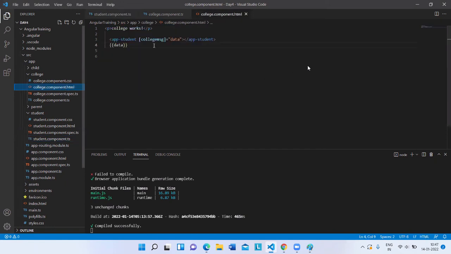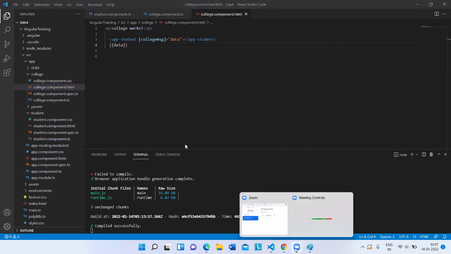I just wanted to call this particular to the data. So I'll just show you once again. Let me just show you diagrammatically so that it will be clear. So this is my college component.